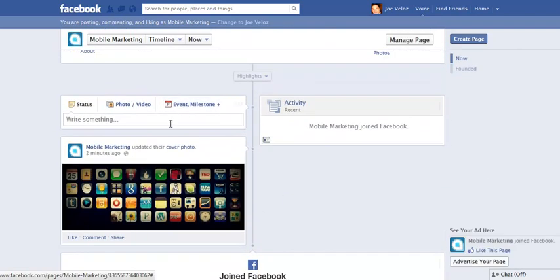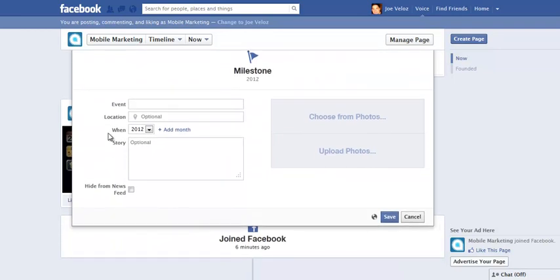Now you can add a milestone, and it could be almost anything. This is pretty cool, and you could even choose a photo. So for example, this is kind of like a title, that's the way I would think about it. And then here, the story is kind of like the body of an ad.